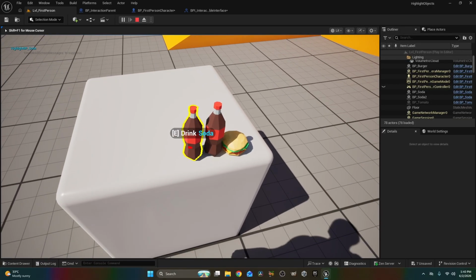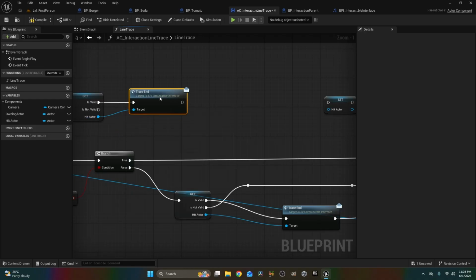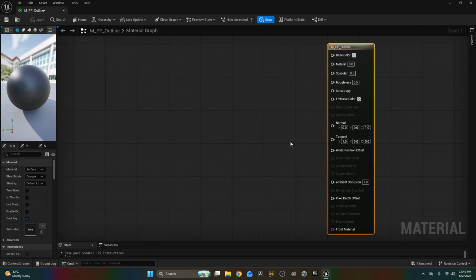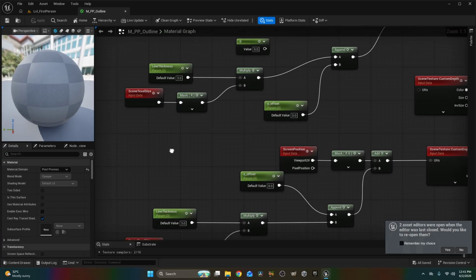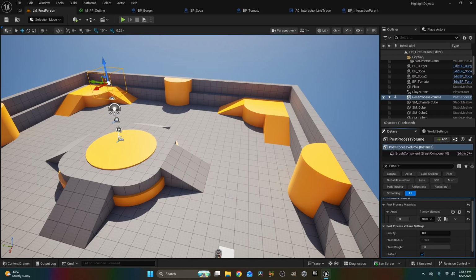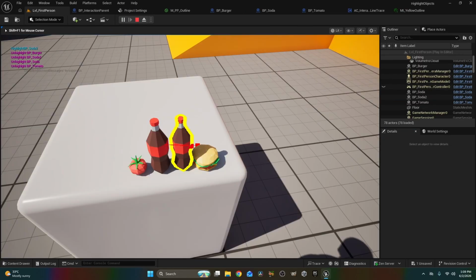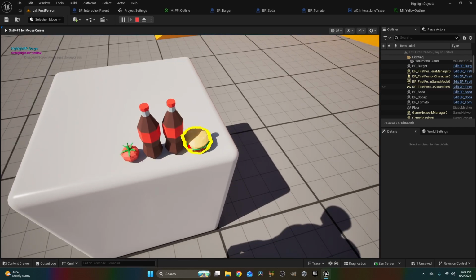Along the way, we'll cover clean blueprint practices, actor components, blueprint interfaces, post-process materials, and non-HUD widgets. In this video, we'll create a post-process outline material, apply it to a post-process volume, and set up our objects to display an outline when they're highlighted.